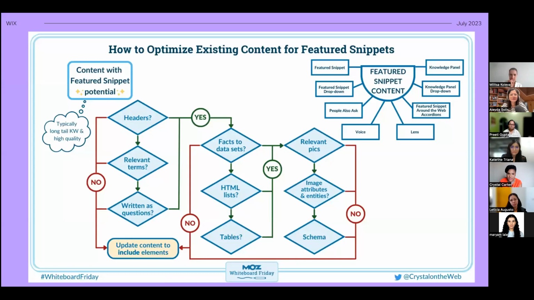For instance, if you're looking for featured snippet optimizations, which is one of my favorite types of content optimizations, you're looking through your existing corpus of content, and the first thing you look at is your headers. Do your headers work? Do you have relevant terms? Do you have good keyword copy? Do you have HTML lists? Have you used tables? Do you have schema?